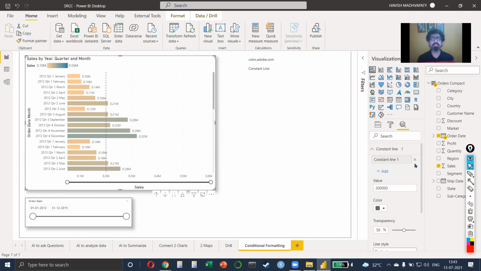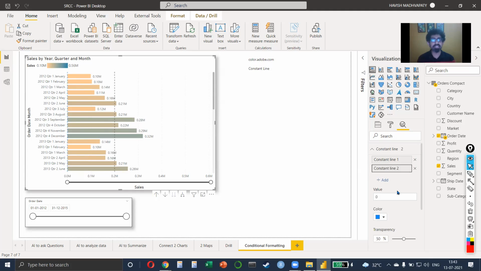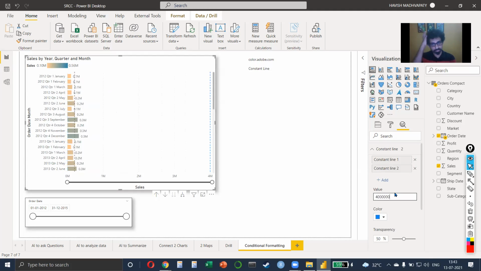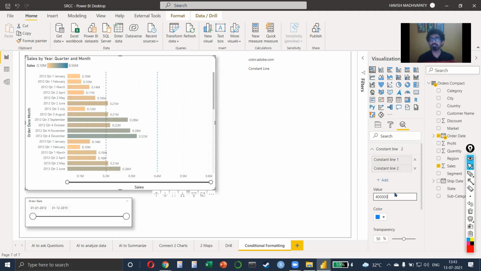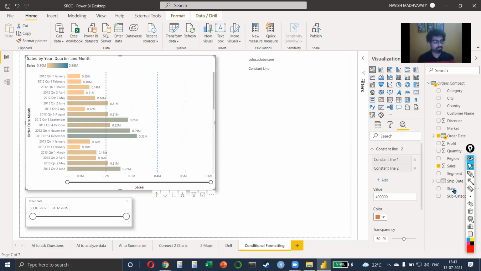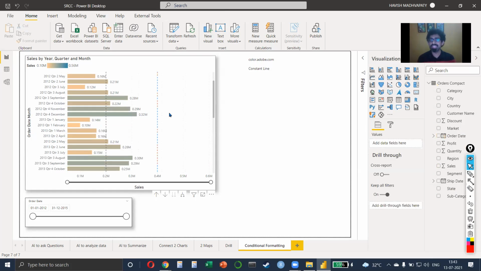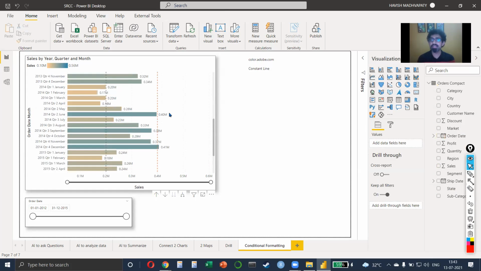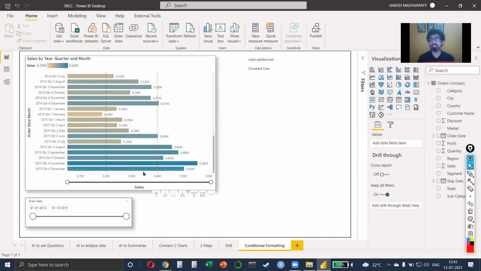And you can even add multiple constant lines. So let me add a constant line 2, where I'll keep, let's say, 4 lakhs. So now I can see in this band, we call this a band. In this band, how many months are there? So I can see in this 2 lakh to 4 lakh band, how many of the months are coming.